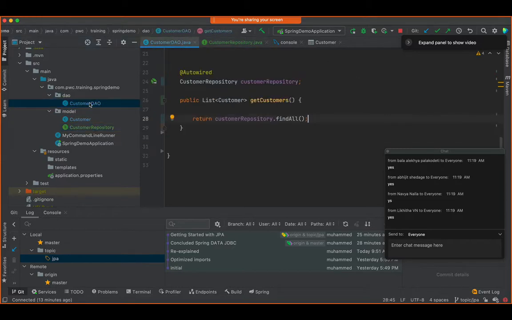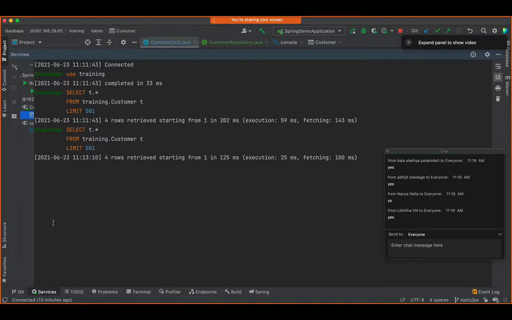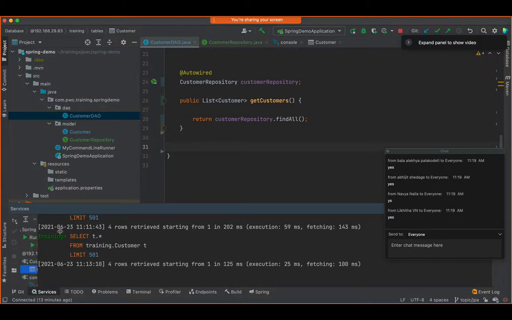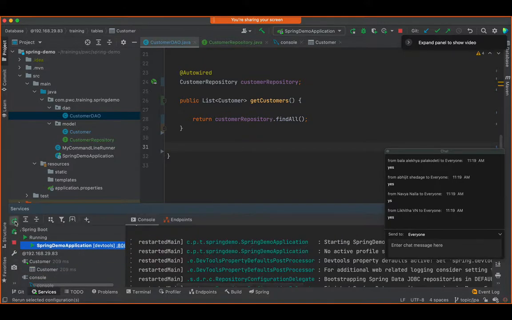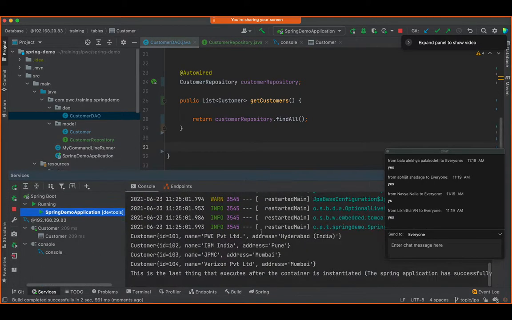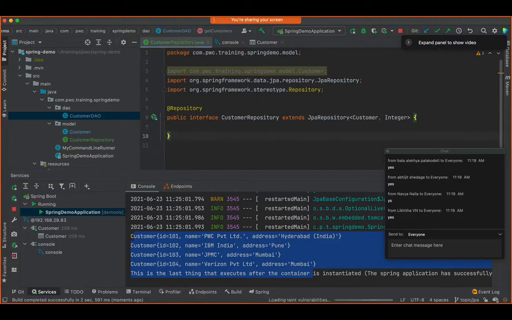I go to customer DAO, and in customer DAO, you see this. I say get customers and return customer repository find all. That's it, done. And the same thing will work like a charm. The same application will work like a charm. I say Spring application, I say refresh. You see this, I'm getting all the data. You got that? I'm getting all the data. You see this? All right.